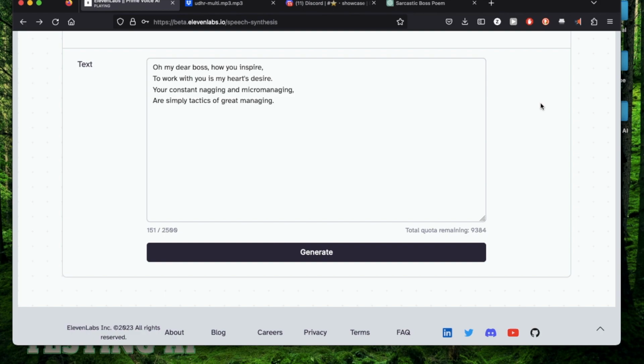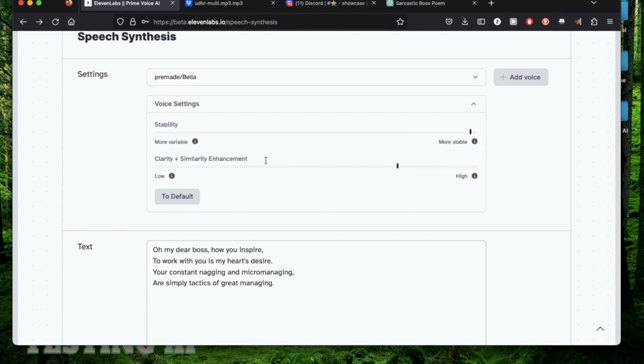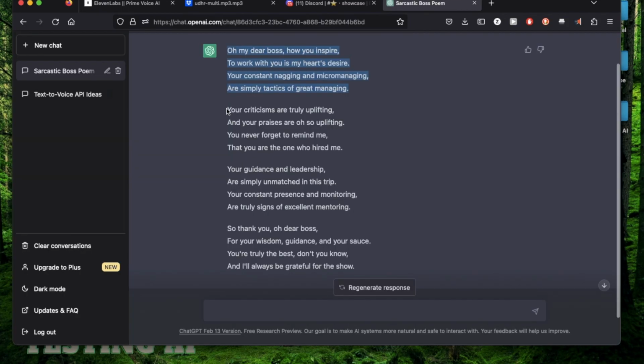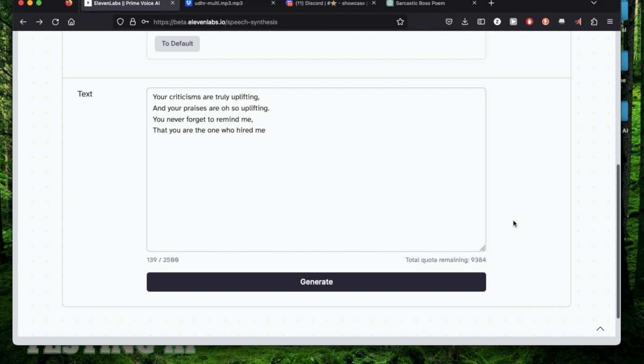Your constant nagging and micromanaging are simply tactics of great managing. To me, that sounded less sarcastic than the last time. Now let's use another paragraph. I'm going to do the first run without any changes.